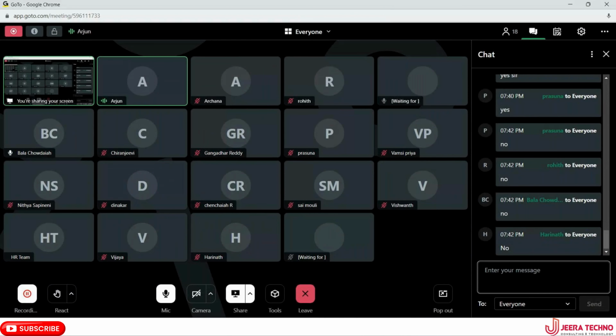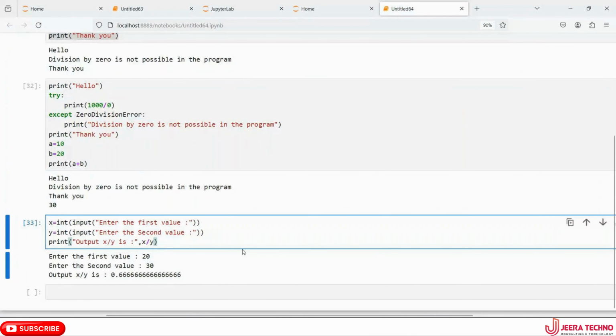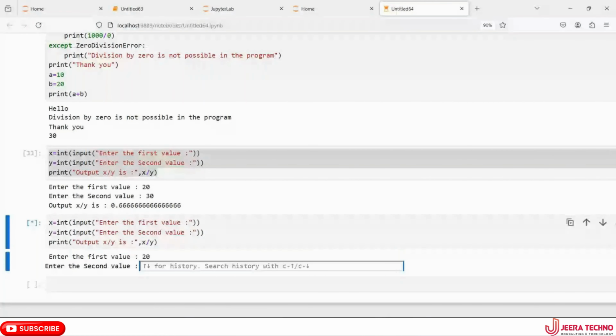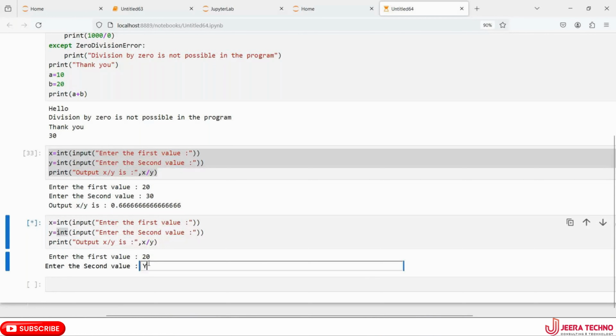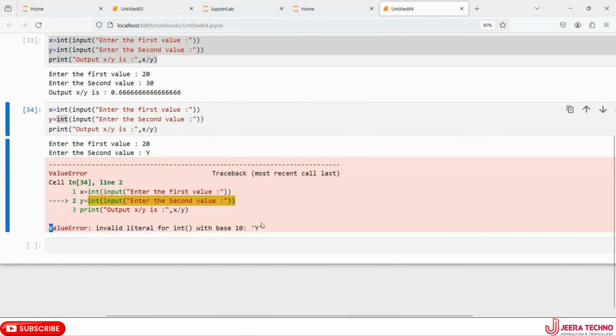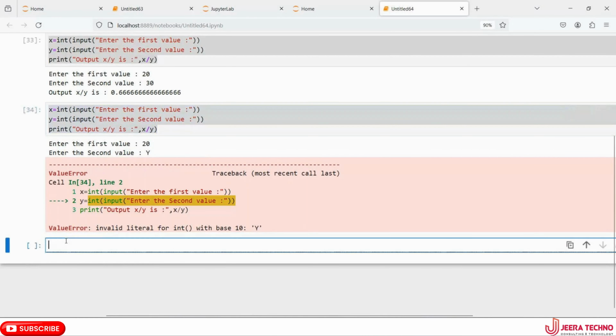Good. Now same thing, I am passing 20 here. Second value, I am passing some alphabet here. It is accepting an integer, but you are passing an alphabet here. When I execute here, what is the error you are getting? Value error.